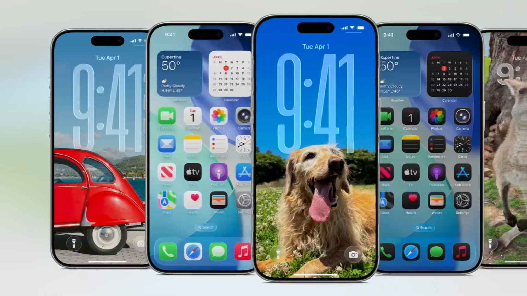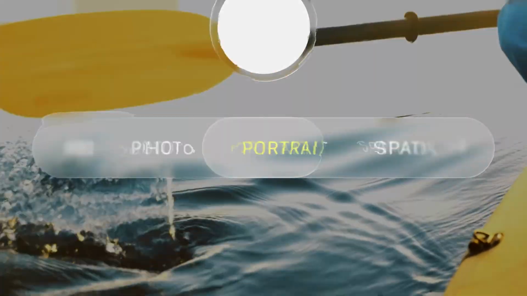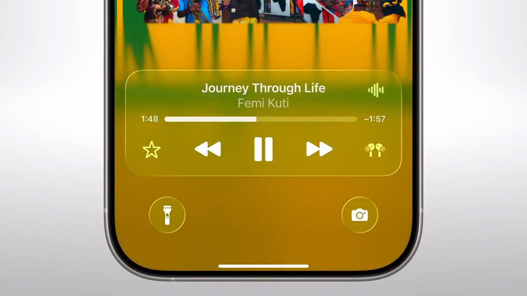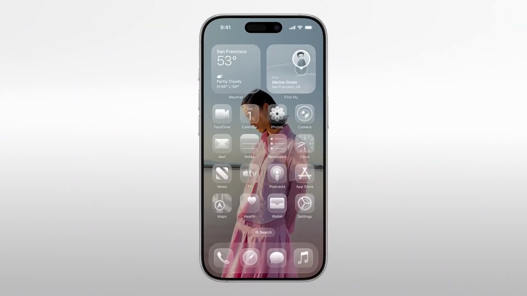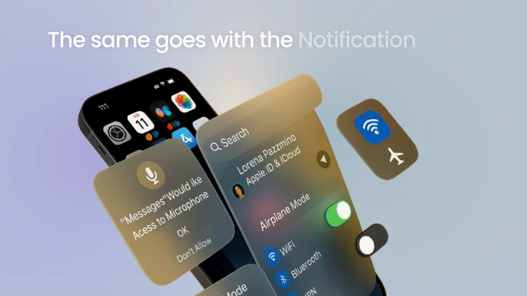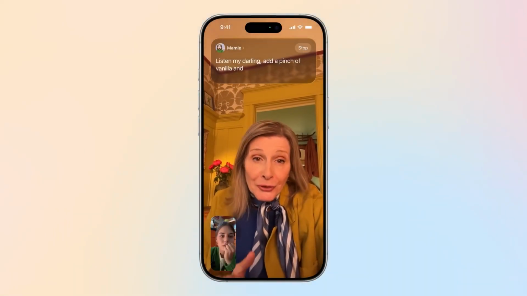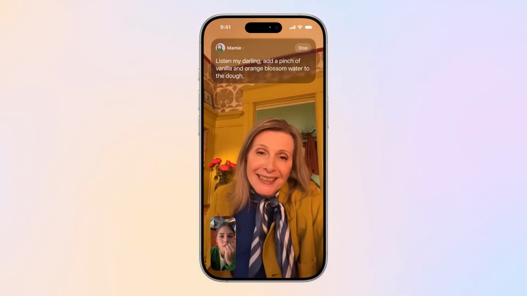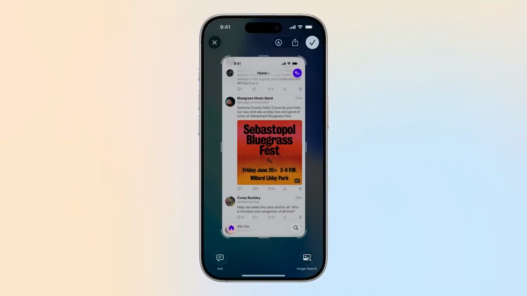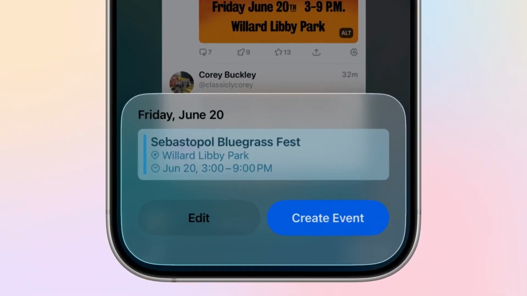Let's start with the Control Center. Apple has responded to user feedback by enhancing contrast and reducing transparency in its latest update. While the glass-like look is still there, the readability is improved now. The same goes for the notification panel. Earlier, the notification panel was so transparent that you could barely see anything, especially in dark mode. But now with this update, things are working fine.